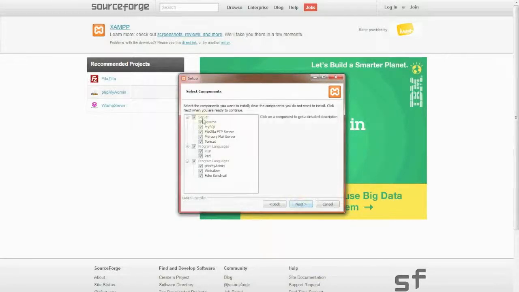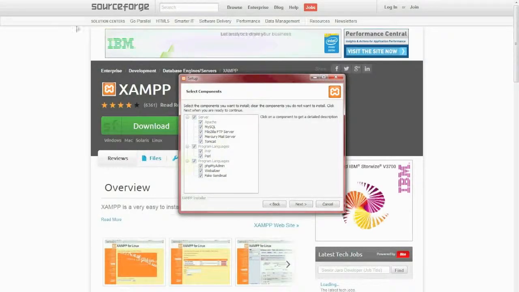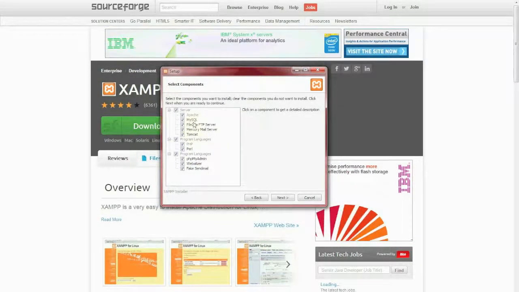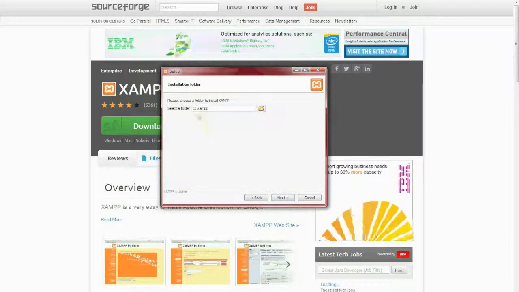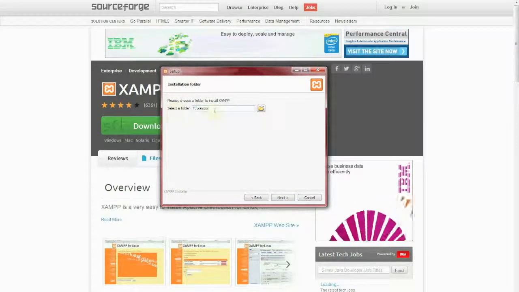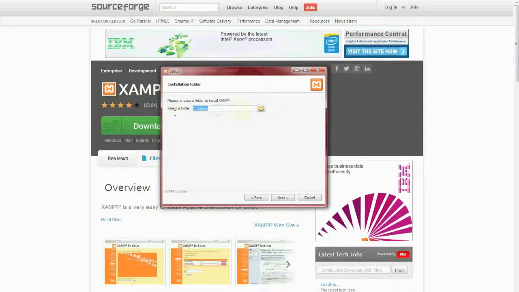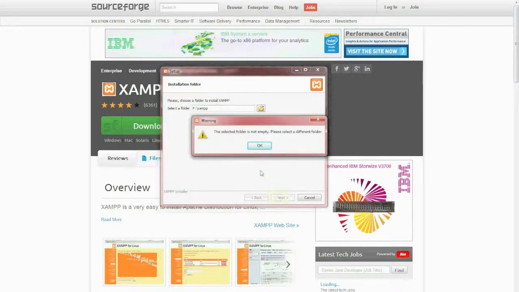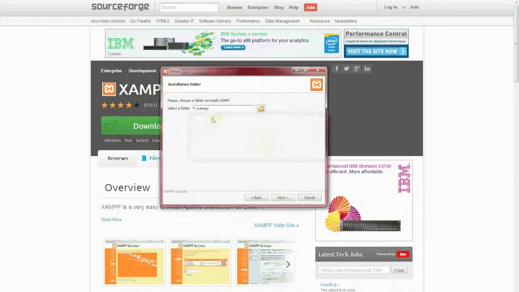And hit next. Now with selecting all these components, you don't really need to select everything. I'm going to have everything installed. I like having all this extra stuff, it's pretty nice. I'm going to install it in a different drive. I have an SSD drive, so I like to install everything in my F drive. Hit next. It's not empty apparently.